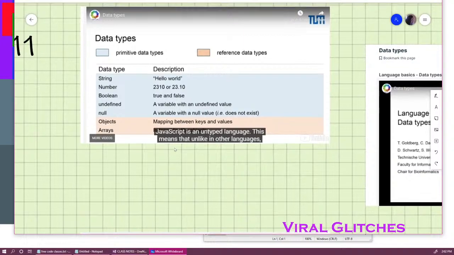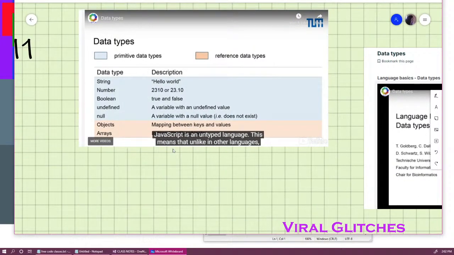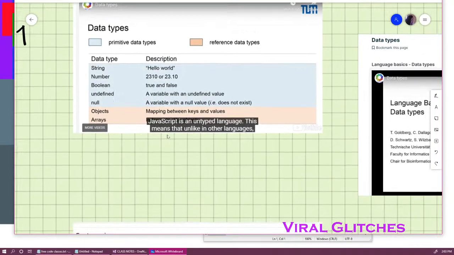Data types: string, number, boolean, undefined, null, objects and arrays.